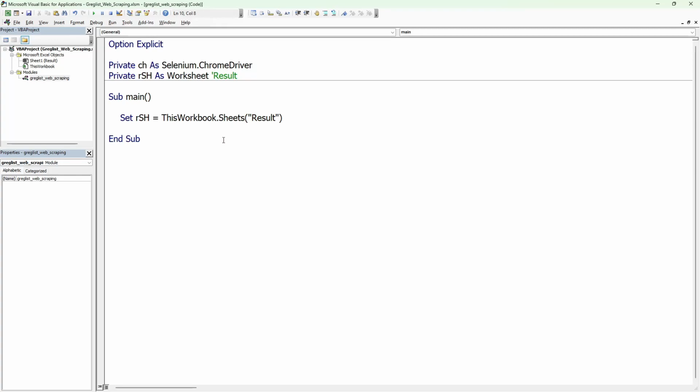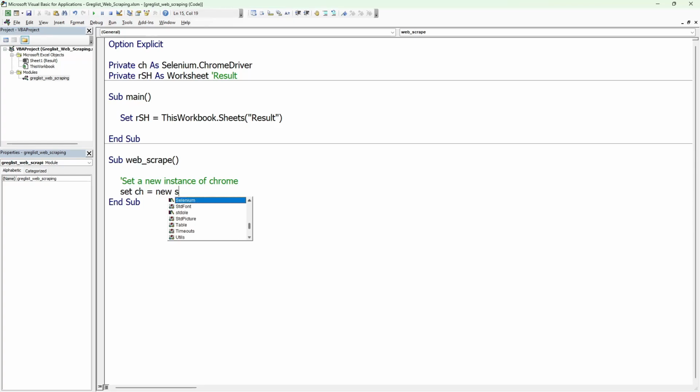Let's also create a new procedure that will do the web scraping task. I will just name that web scrape. So later we will call this procedure from the main. Inside the procedure, let's start by creating a new instance of Chrome. You can do that by using Set and then use New Selenium.ChromeDriver.